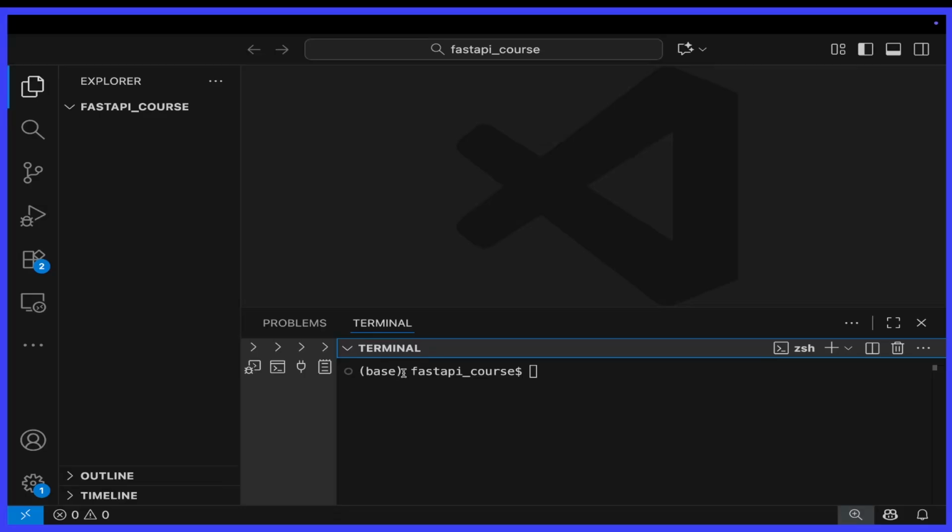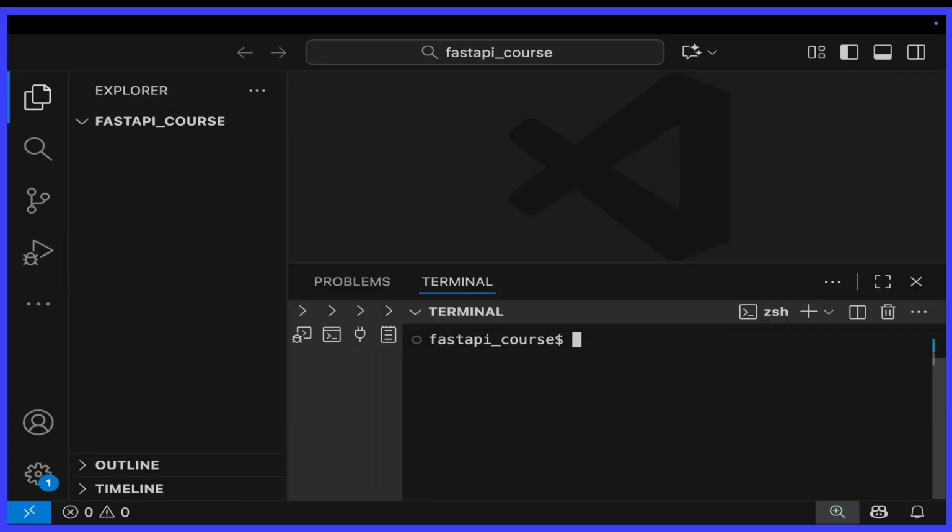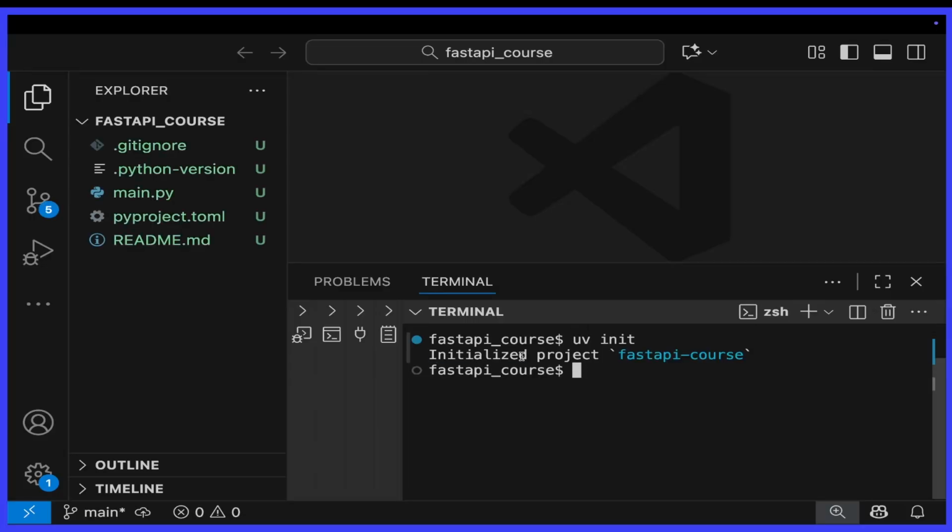So you see we have a virtual environment called base, but this is created by Anaconda. I'll go ahead and say conda deactivate. If you do not know what Anaconda is, do not bother. So I'll clear my screen. Then the first thing I want to do is to initialize our project. I'll do that by running a command called uv init and hit enter. So you see, you get a message saying initialized project FastAPI_course.